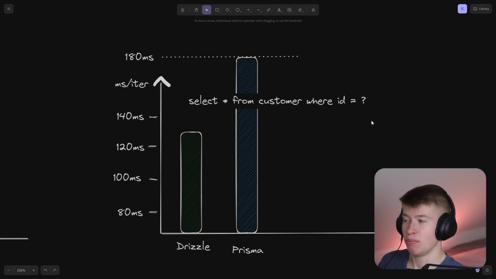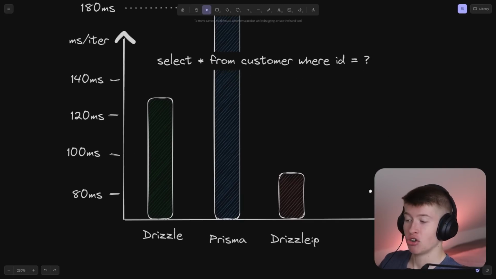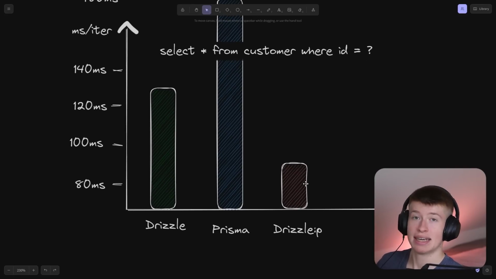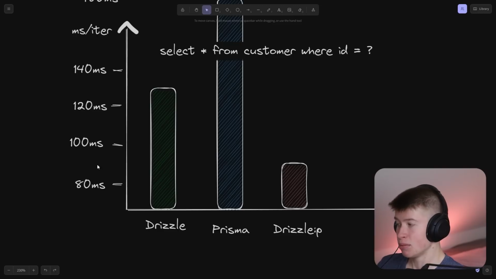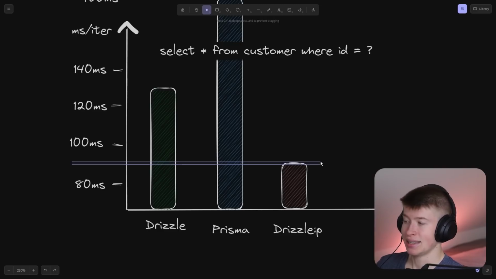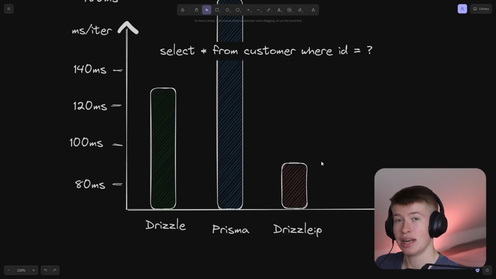And what about Drizzle prepared statements that tend to perform way better than the normal Drizzle anyways? Well, as you can see, the prepared statements are really fast. In fact, the fastest of the benchmarks available. We can see they come around at 90 milliseconds, which is really fast.